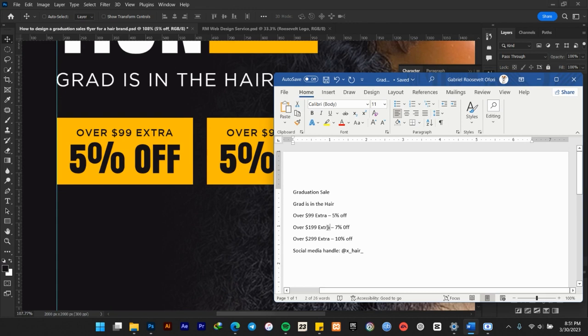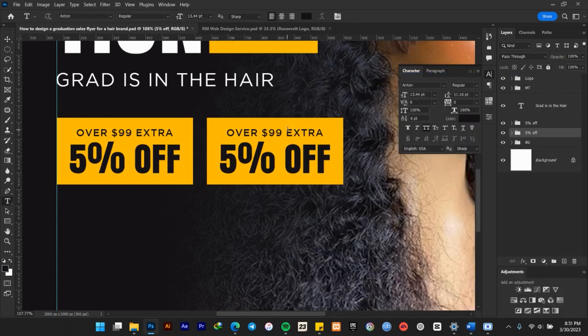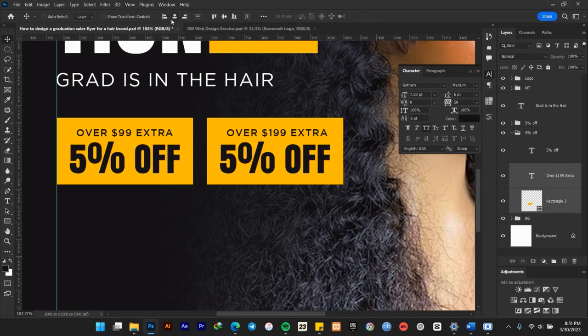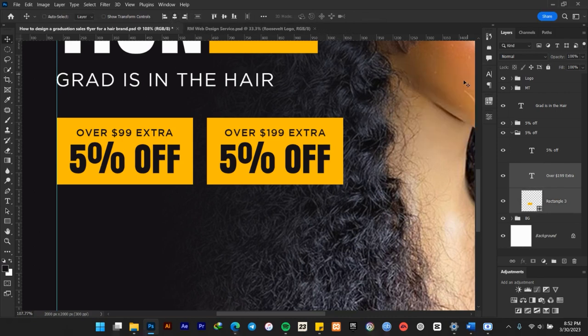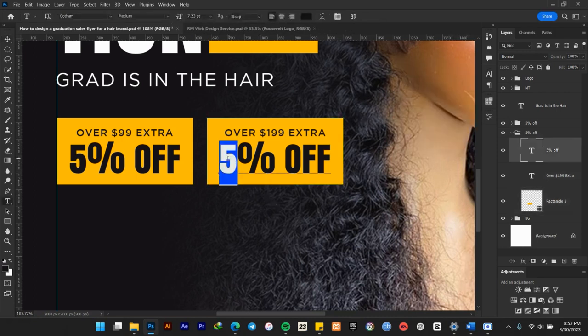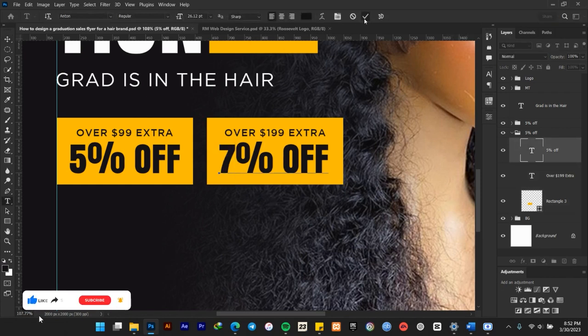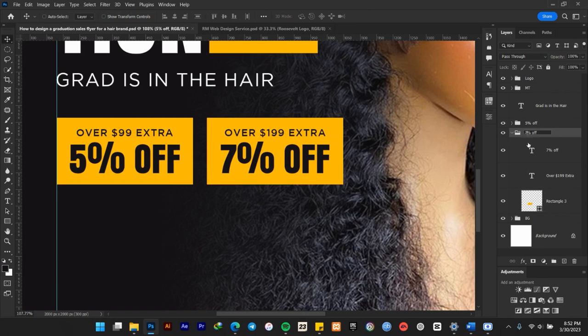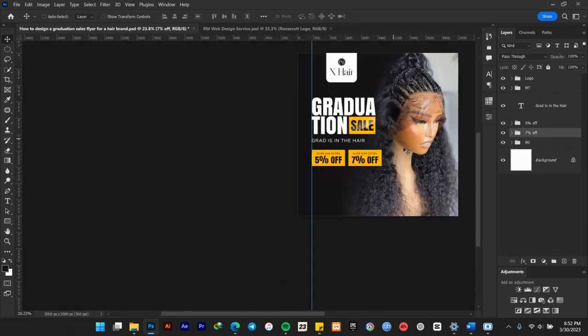So this one says over $199 extra. Let's see, it's over 199. Let's align it to the rectangle, and that's 7% off. I think this is okay. Let's align that one to our rectangle. And then I'll change the name of this group to 7% off. Okay.